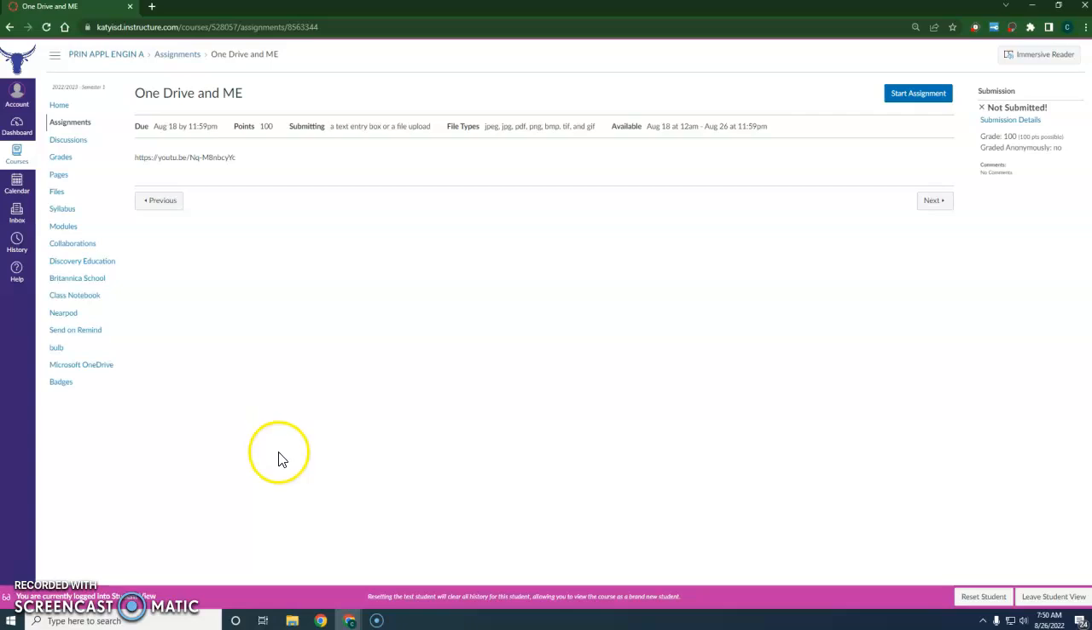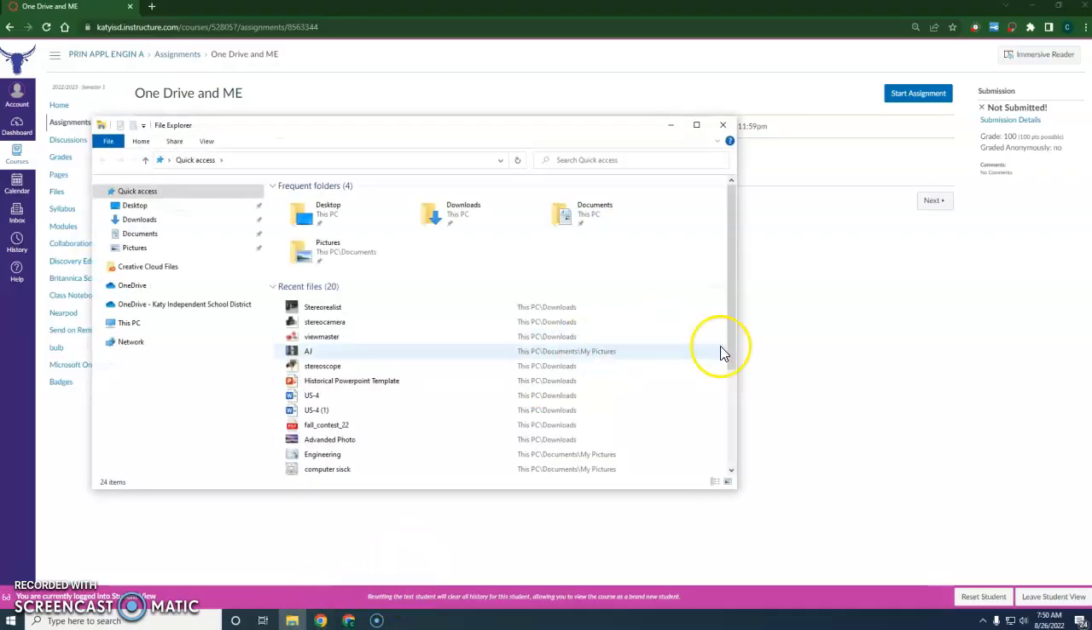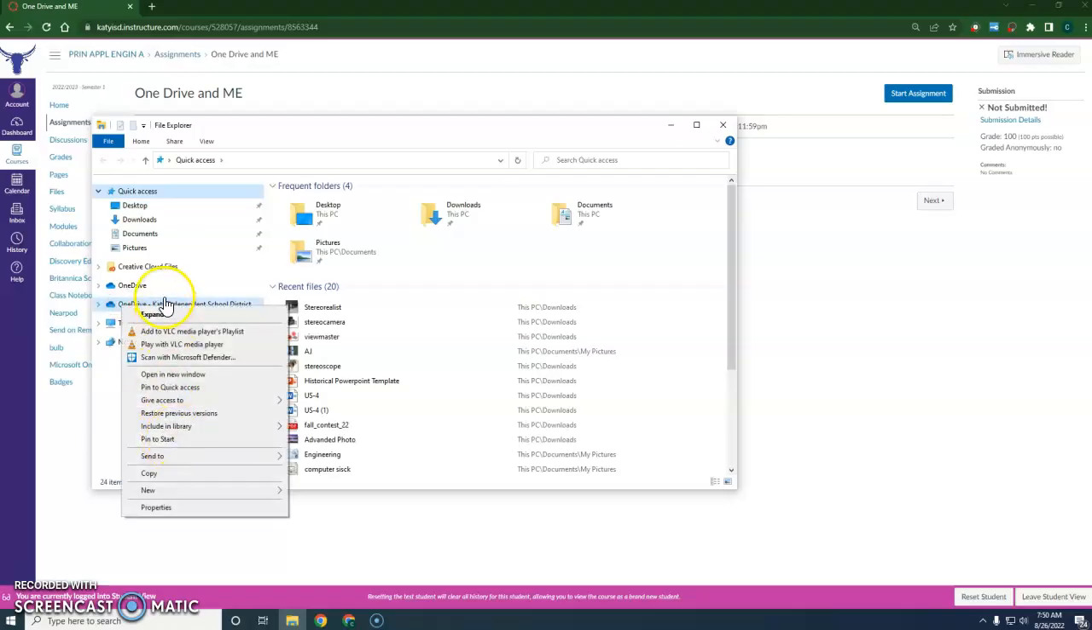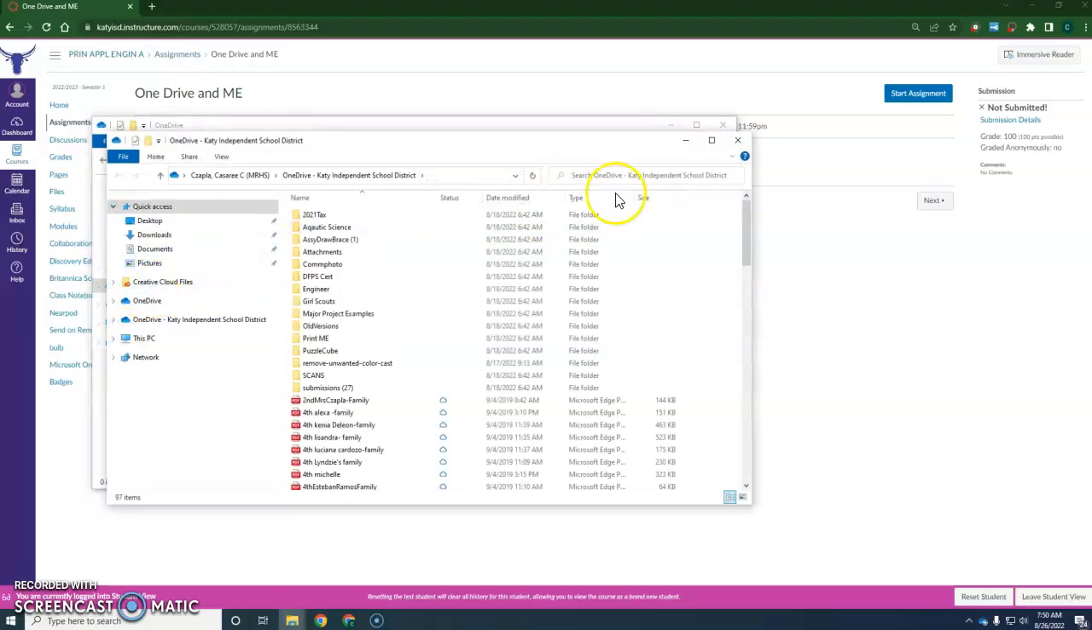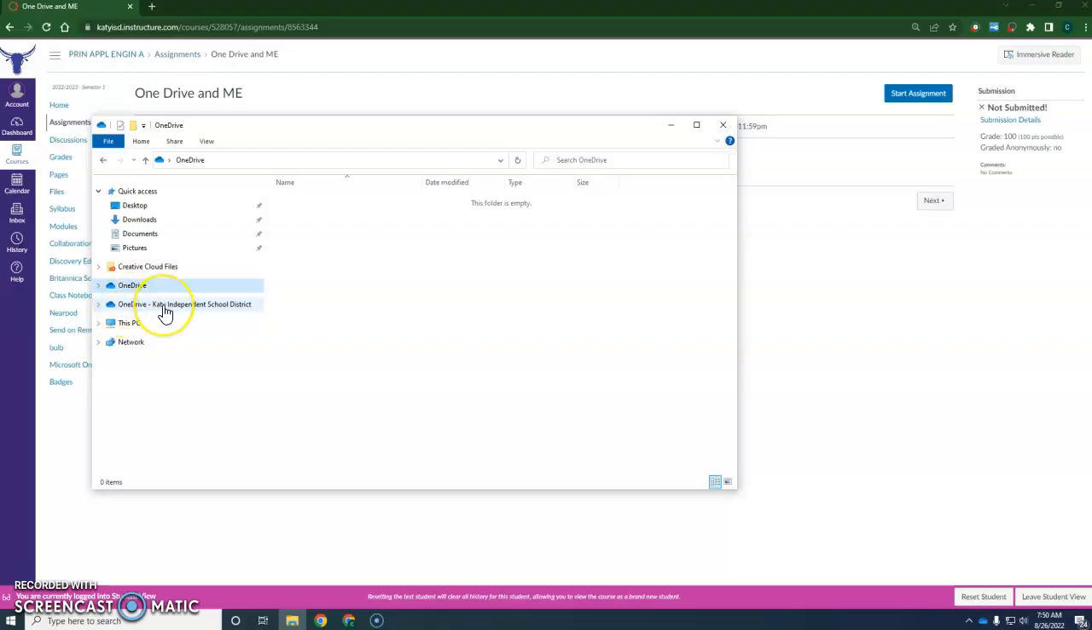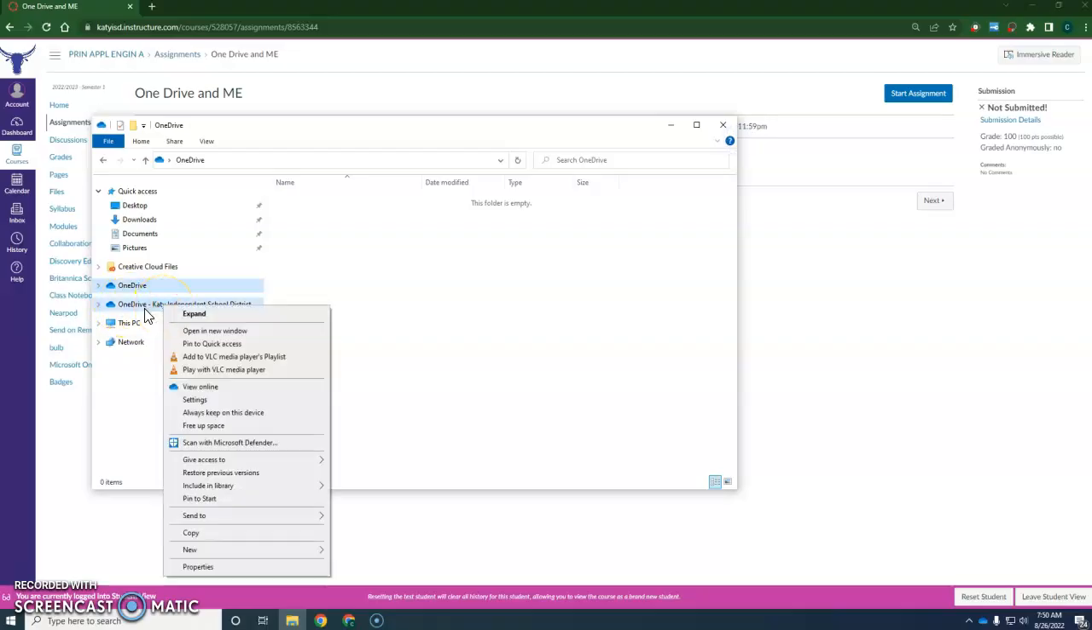OneDrive is cloud-based access. So if the computer I'm currently working on breaks down and I need to have it reimaged, I can go to any computer in the school district and find all the information I have saved in my OneDrive. In a file folder, when you go here, it has this little folder. One says OneDrive and one says KDISD Independent OneDrive. This is the one you want.